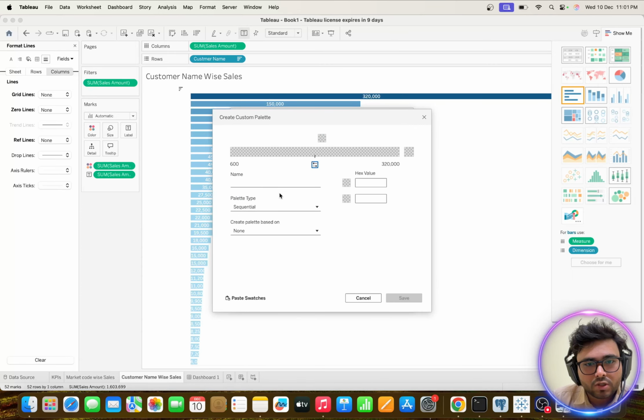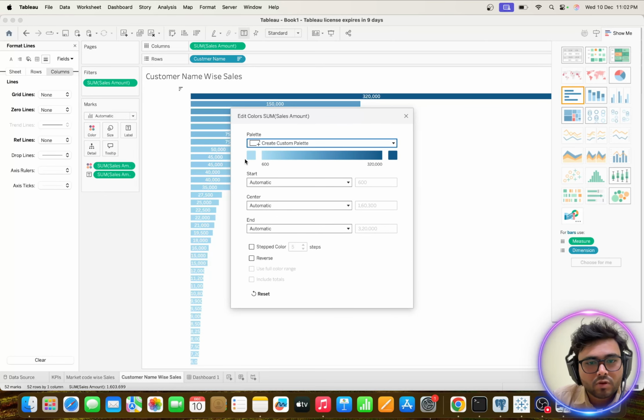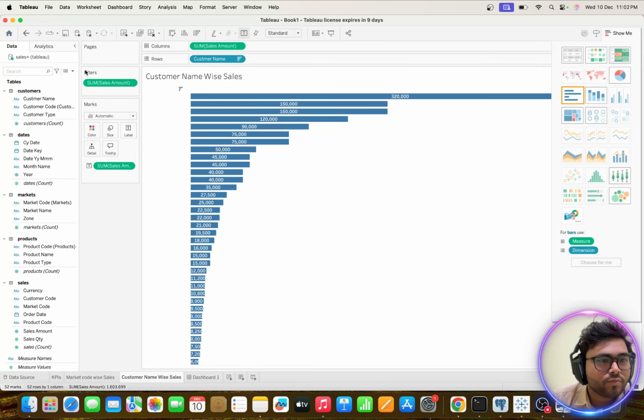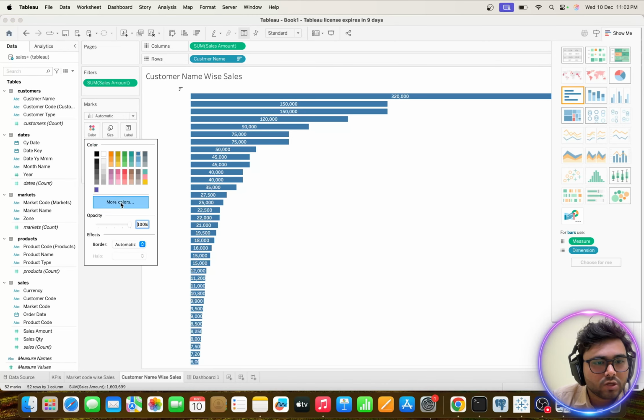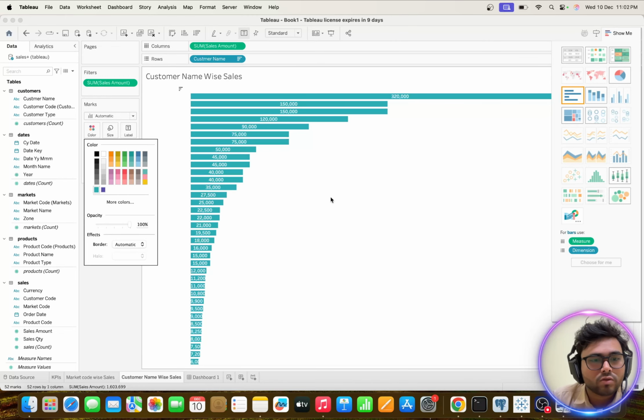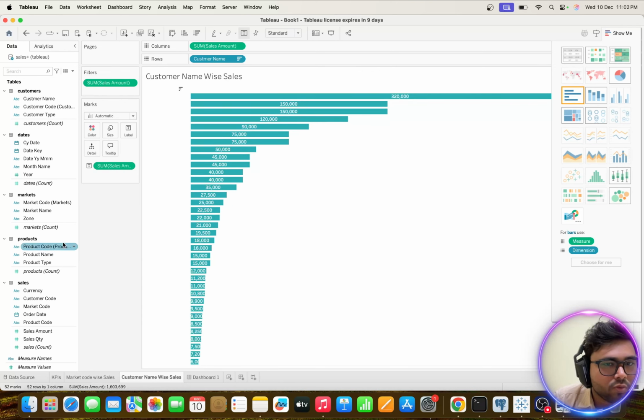see, you can go to custom palette and select the pixel value. But let's say what I will do, I will remove this sum of sales from the color and I will go to color, more color, okay, this is not exactly what we are looking for. Maybe what I can do, I can put this customer name inside the color.